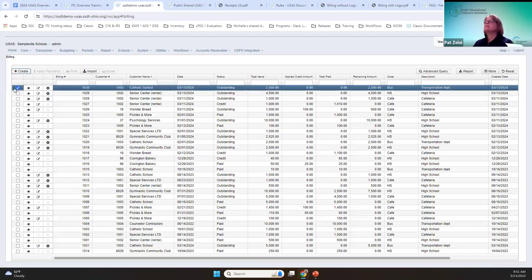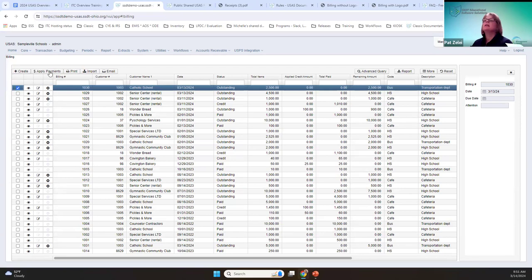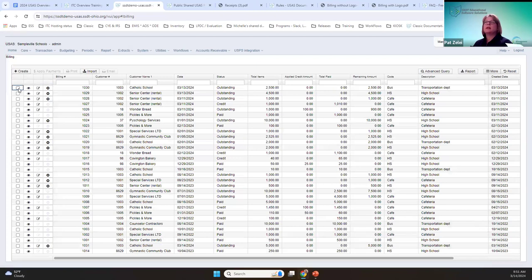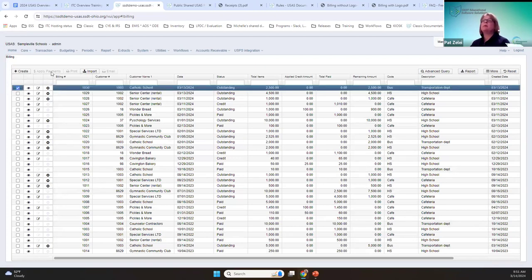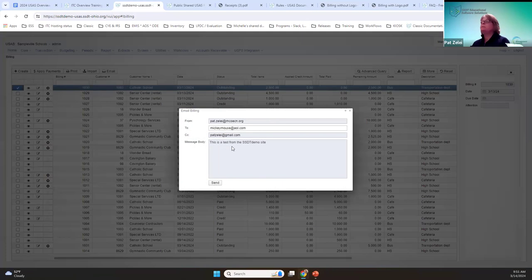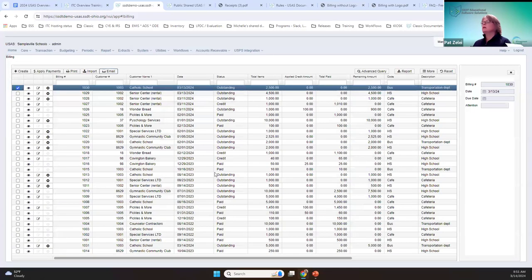Once I click on this, and it catches up with me, these appear. They're grayed out, but once I click on that billing, I have the ability to apply payments, print or email that bill. So you would enter who you're sending the bill to, carbon copy to my own, and then send. Of course, there's a little more configuration to make sure those emails are set, but I'm just giving you the overview of how it works.